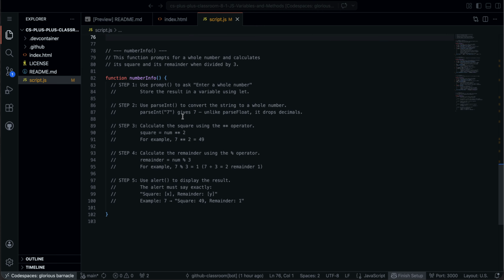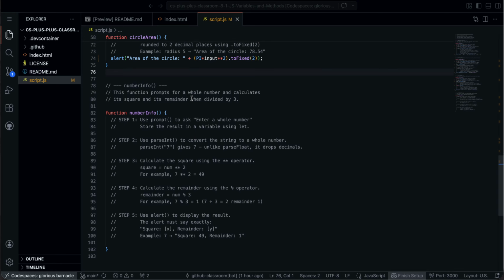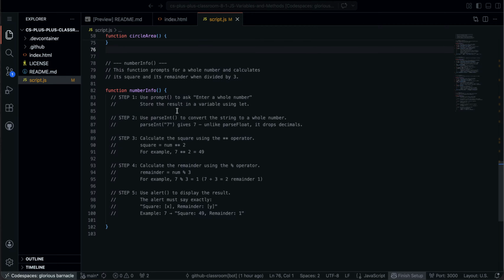The last one is just number info. This is just making sure that we are doing it the correct way. We want to prompt for a whole number and calculate its square and its remainder when dividing by 3. So just using the squared, which we used right here, and also using modulo, which is the percent sign.